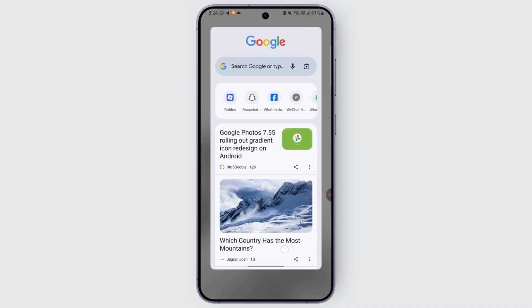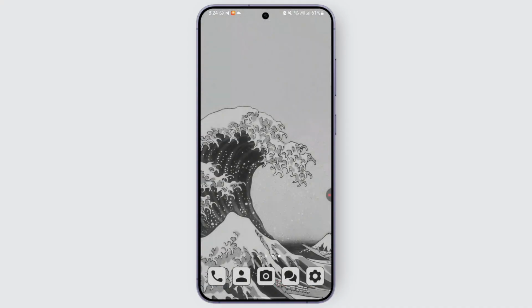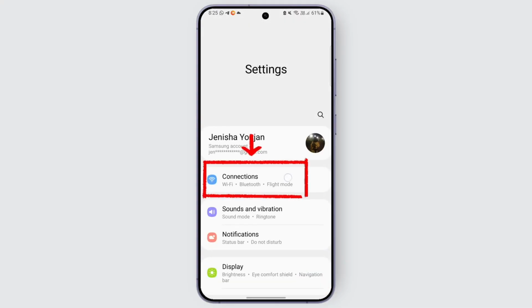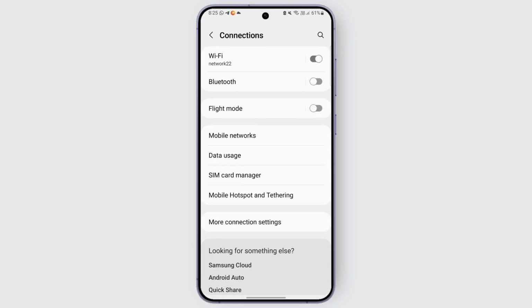Sometimes not having a proper internet connection can cause such kinds of issues. So go to settings for that, and within there look for the connection section and tap on it. Then look for the Wi-Fi and mobile data that you connected. Make sure you are connected to a stable one and try loading up the page, and that should probably work out for you.